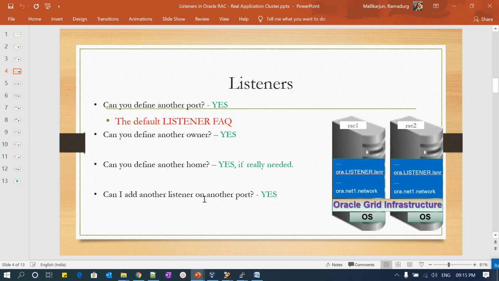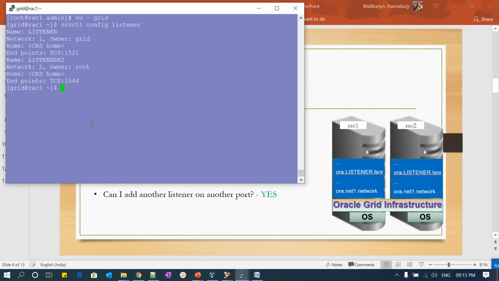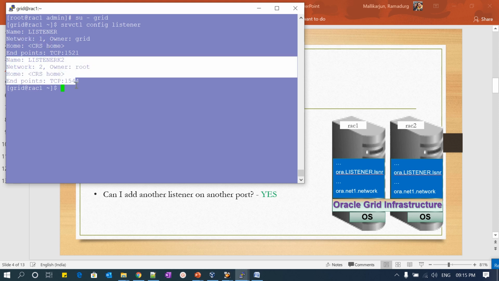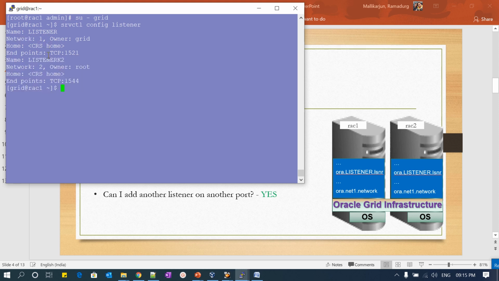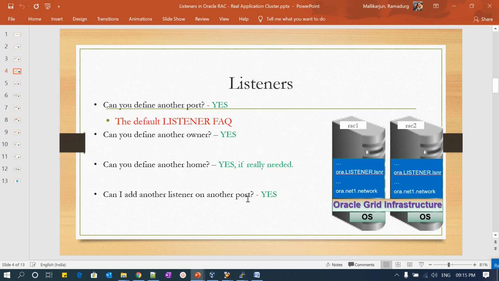Next question is, can I add another listener on another port? Yes, you can add another listener on another port. I already showed you here: I have a listener K2, and it is running on 1544. This is a new port and a new listener, and it is on network 2, and this one is on network 1. I will explain why I added this one in one of the demos. So the answer is yes for this question.